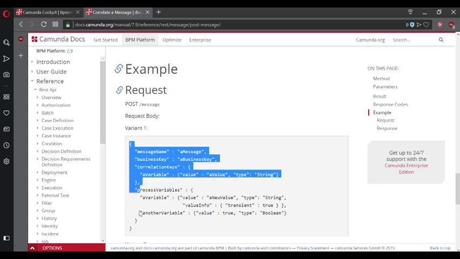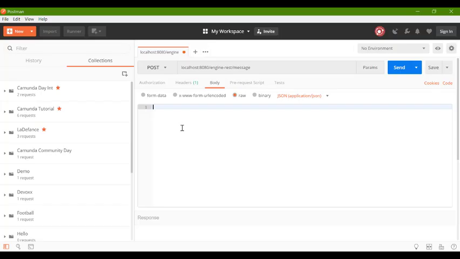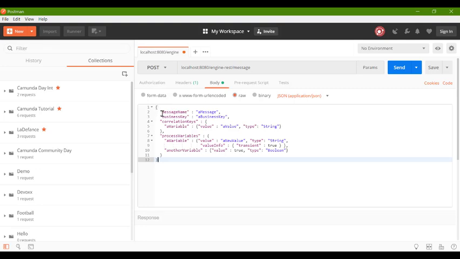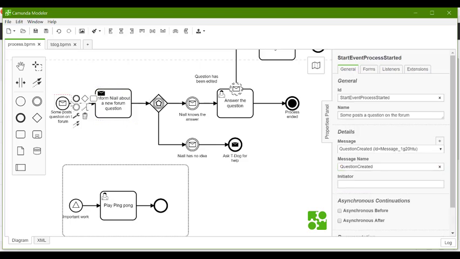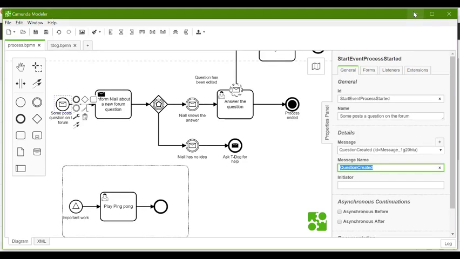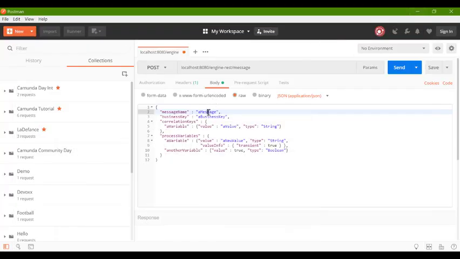So I'm going to copy this, and I'll explain what all this means. So first of all, we need the message name. This is the name of the message we're sending into the engine. So we want to start this process, so therefore question created is our message name. Pretty straightforward. And so I'm adding that there.